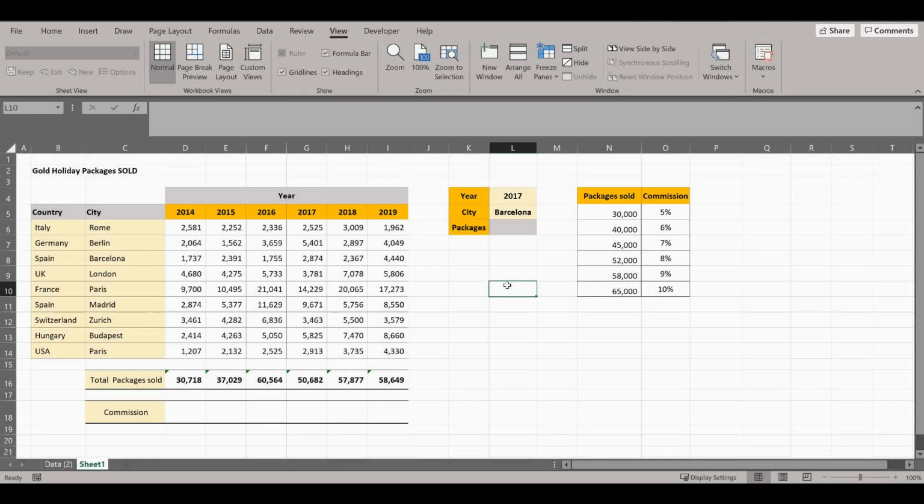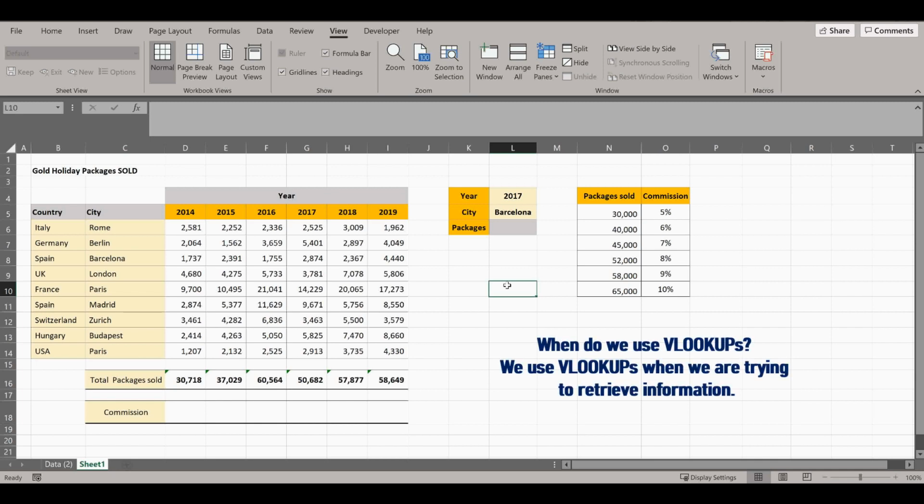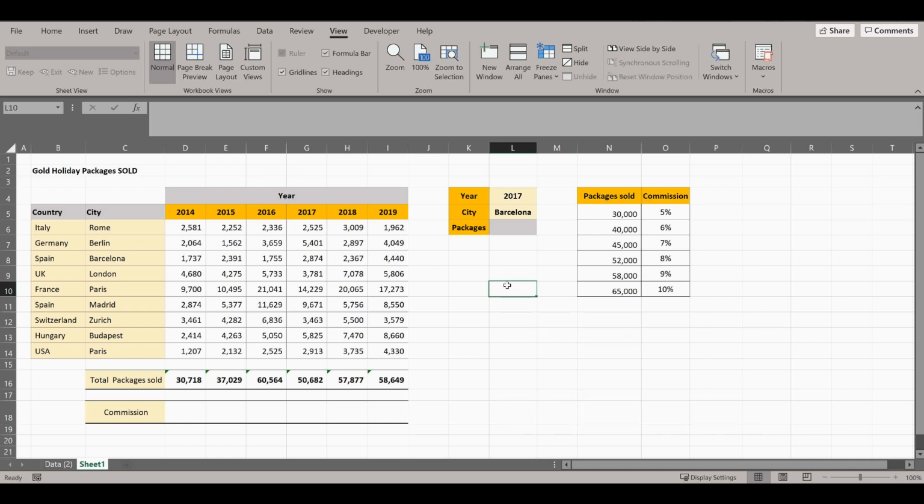Hi everyone, today we're going to be looking at VLOOKUPs. So first thing first, when do we use VLOOKUPs? We use VLOOKUPs when we are trying to retrieve information from a table. The V stands for vertical, which means that this formula will look at data going from top to bottom.